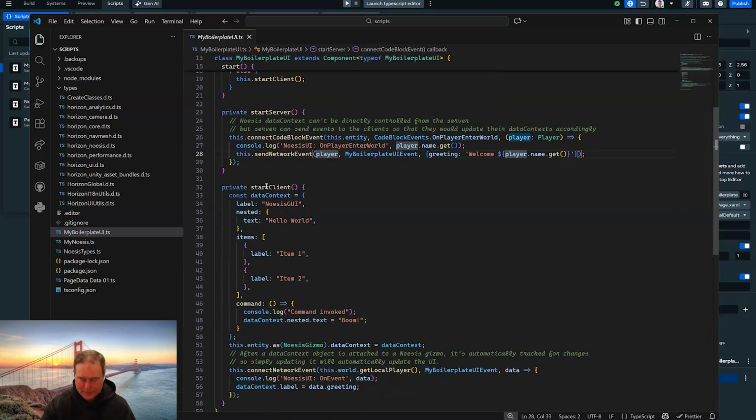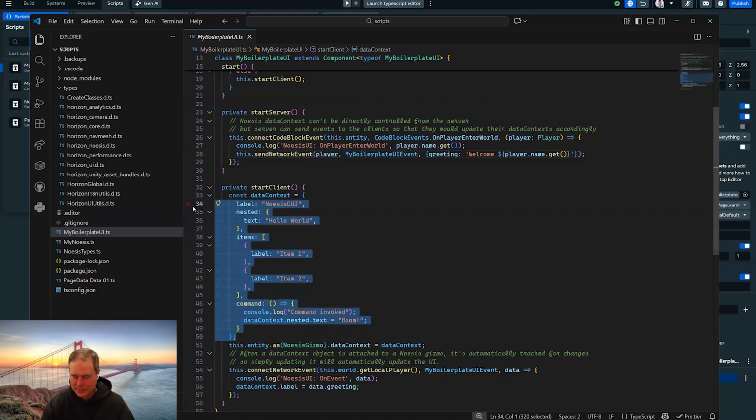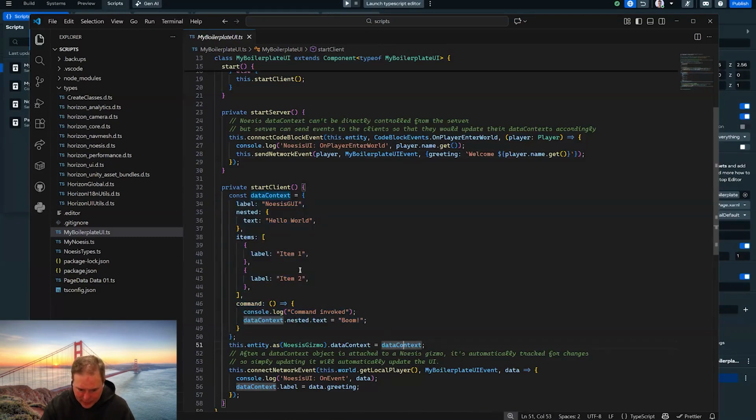On the client side, this is where they are making up their data context. And here, this is the boilerplate that Horizon Worlds just spits out. And all they're doing is making this little object and then assigning it to the Noesis Gizmo data context. And that's all they need to do in order to make this particular set of data plug into all those bindings that were set up in Noesis Studio.